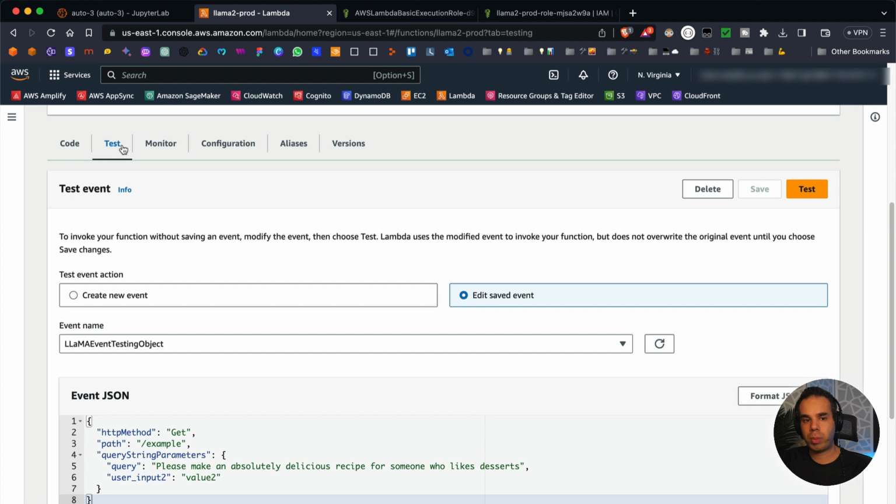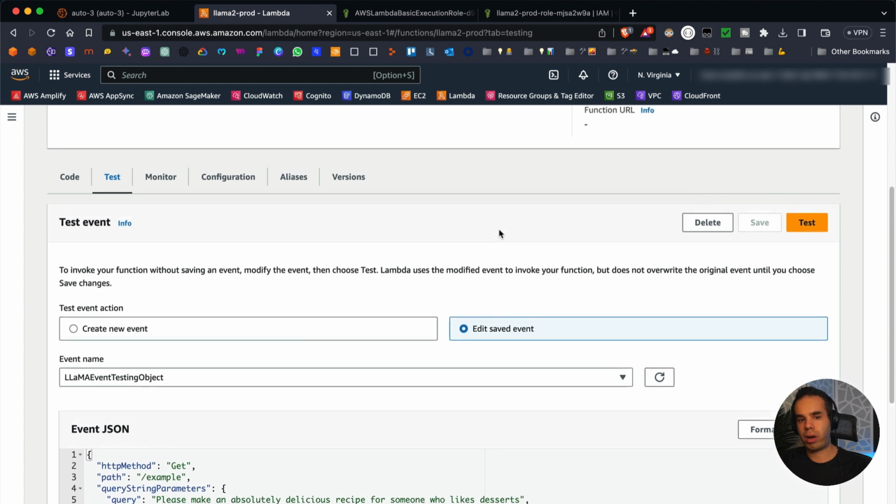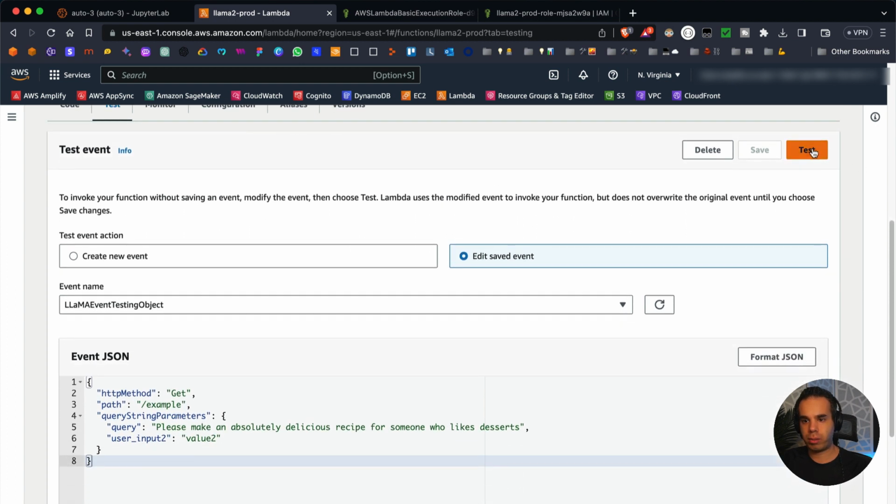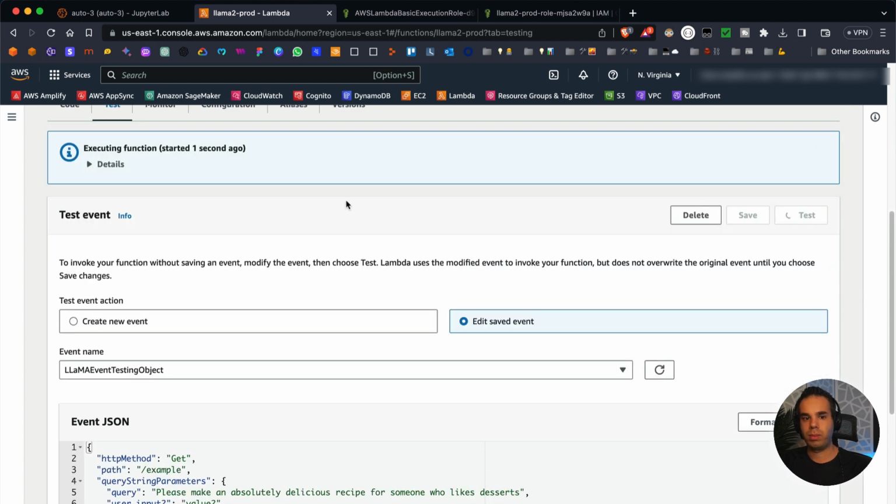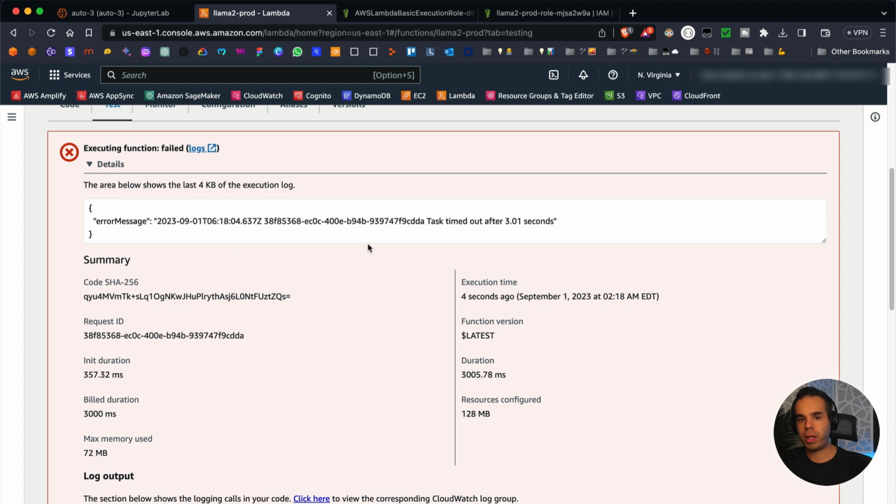So now we'll go back to test. We still have the same test event. We're going to give this a test, but we're going to get another error, and you'll see why in a second. We see that it's running, and it ran for a few seconds, and then it cut out. The reason for that is that it timed out after 3 seconds, because Lambdas usually have a default 3-second timeout.